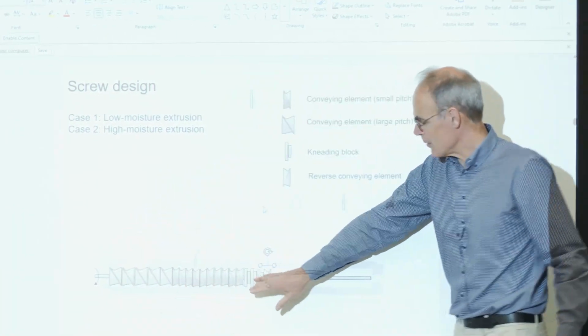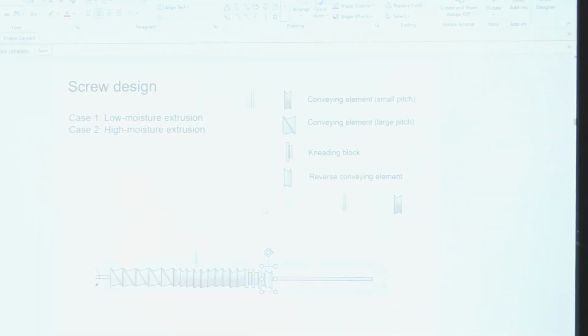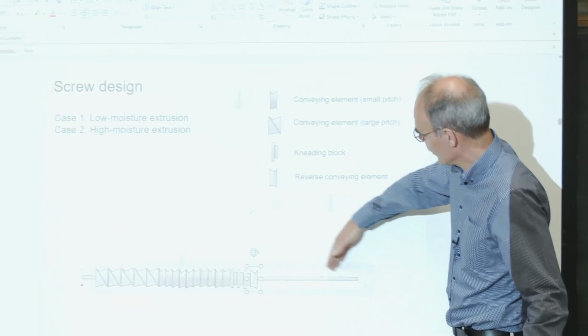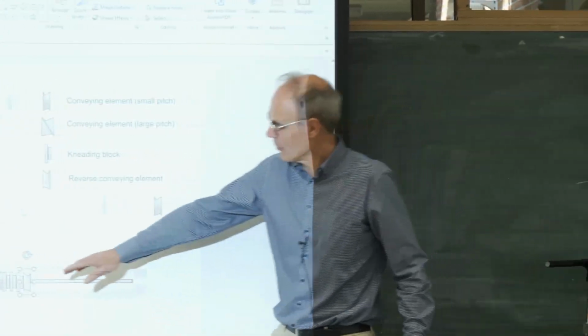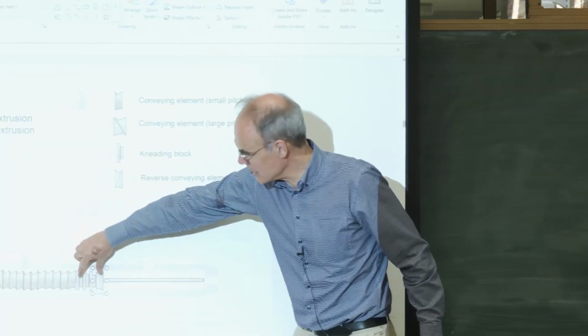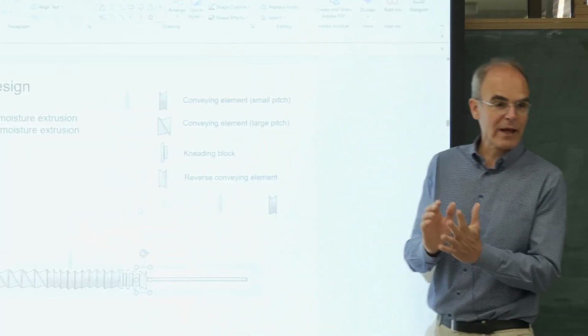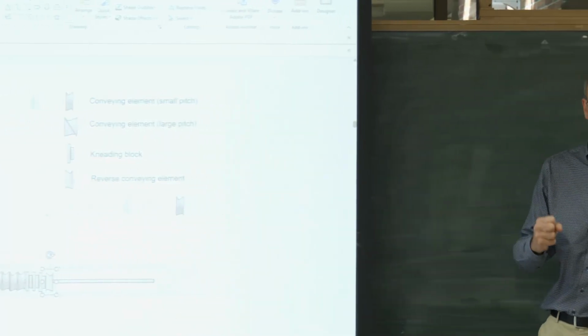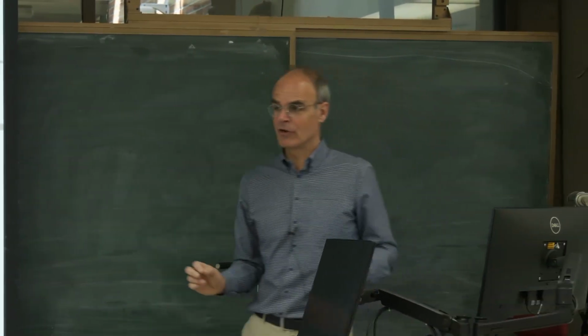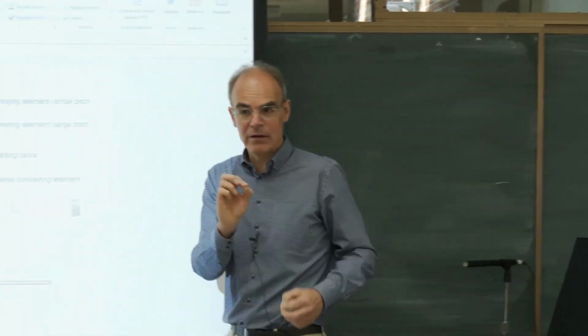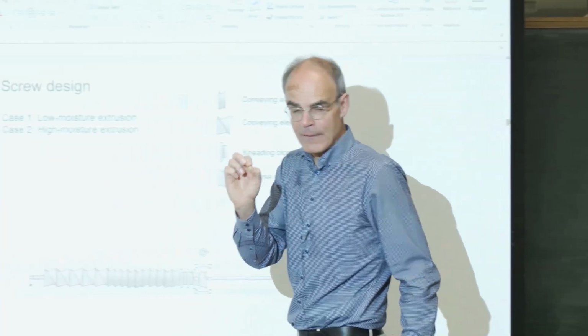But for judicious placements of these reverse elements can help you. You might maybe do it a little bit later in the extruder barrel. You can experiment a little bit with that. But for some of these kneading zones, it really helps to increase the efficiency of your kneading by including here and there a reverse element.